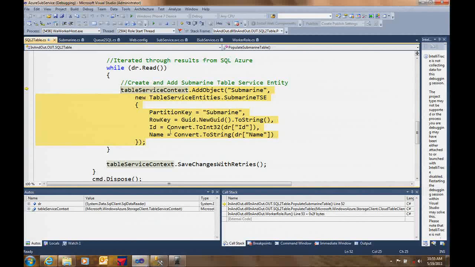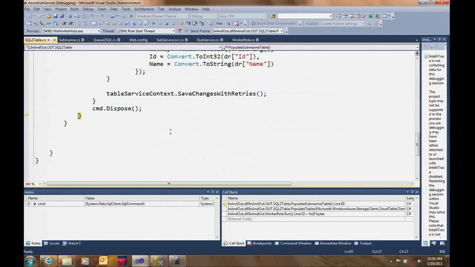And then in this case, I'm just going to grab the ID, Submarine ID, 1 and 2, and then the name, Seawolf and Nautilus, and set it equal to this table service entity. So we did that. We're just going to loop through a couple times here, and then when we're done, it's not like a normal insert. It's kind of this save changes, and you also have save changes with retries. And so it'll save what you populated into that entity into the table. And so we're all done, and we're going to dispose of that.